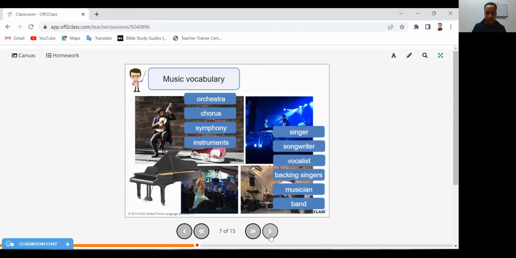All right, and now let's look at some vocabulary words that will go along with music. When we talk about music, we often hear quite a lot of vocabulary, and some of them are very big words as well. So over here we have orchestra, chorus, symphony and instruments. And then on the right, we have singer, songwriter, vocalist, backing singers, musician, and band.